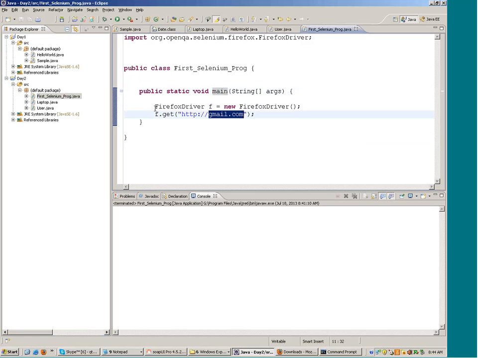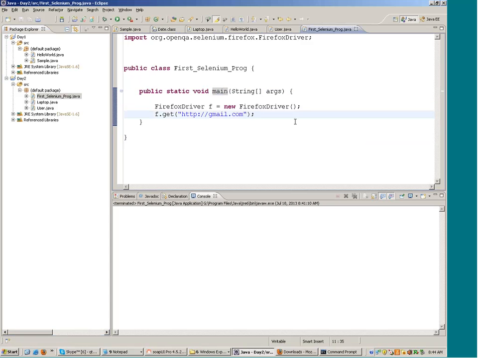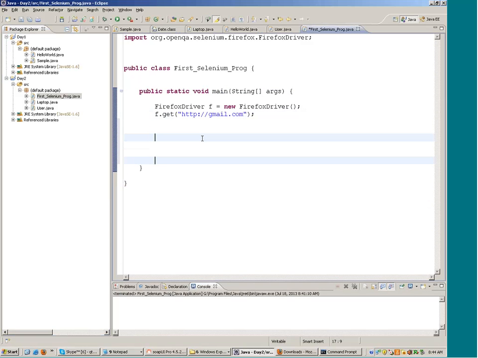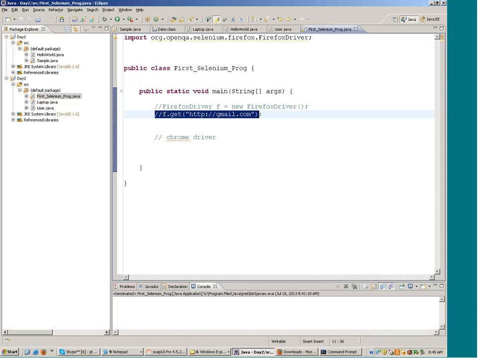Now this is about Firefox driver. Now what about other drivers? There are other drivers as well, like Chrome driver. I'll just comment this code. If you write double slash in front of a line, it gets deactivated. It is commenting. It's there in every programming language.